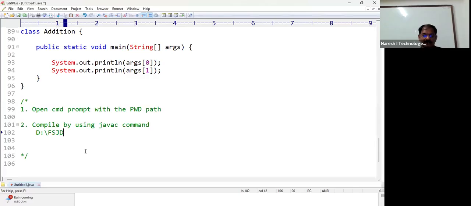d:/full stack Java development/01 core Java/reading runtime values. javac space, what is the Java file name? Addition.java. You will get Addition.class.